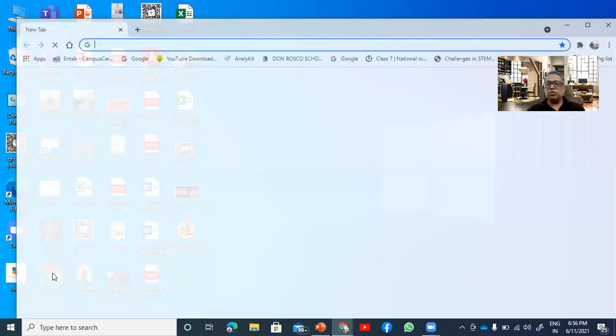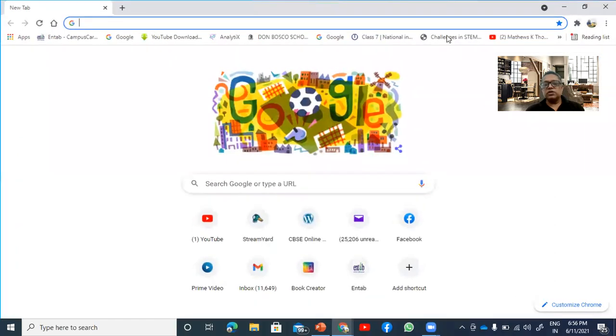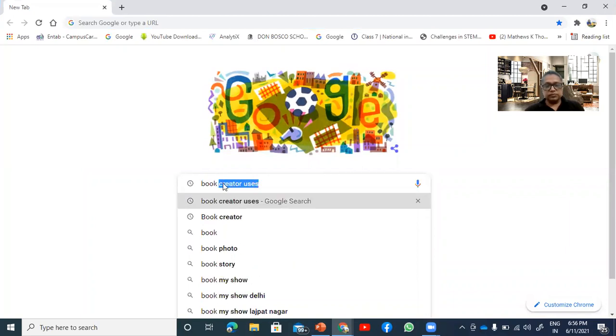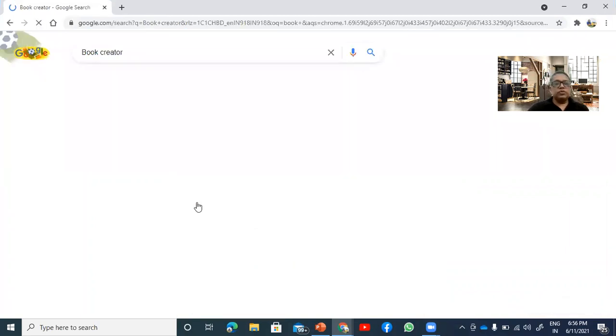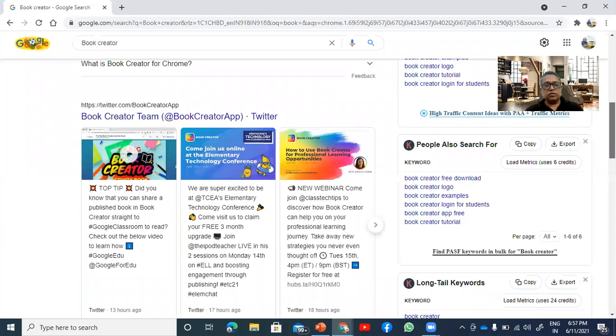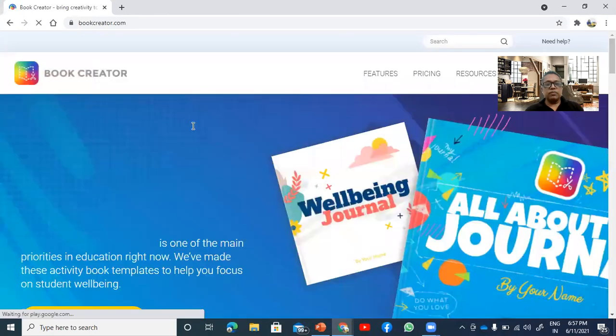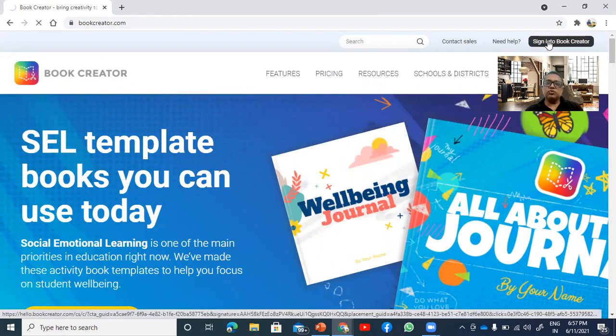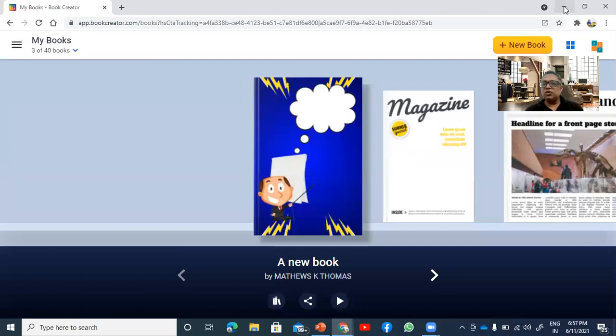So again, I am opening my Chrome browser, and I am just going to type here book creator. Okay, so this is the book creator here. So I'm going to click on the book creator. Yeah. So this is the icon for book creator, and you need to sign in. Okay, so you need an email ID. So I'm going to sign in with my account. So they will ask you basic details about your email ID. You have to create a password and so on. So once you do that, you will be logged into the system.